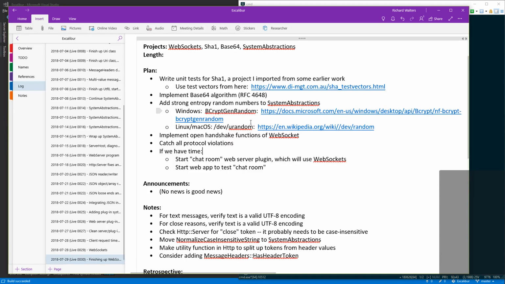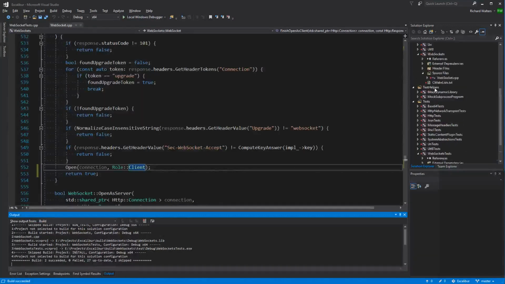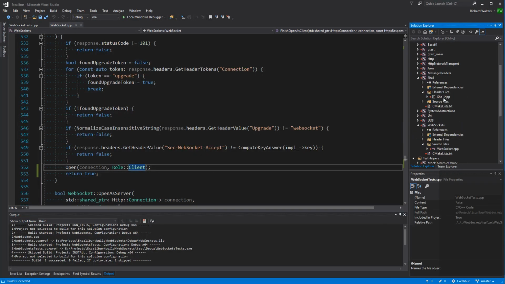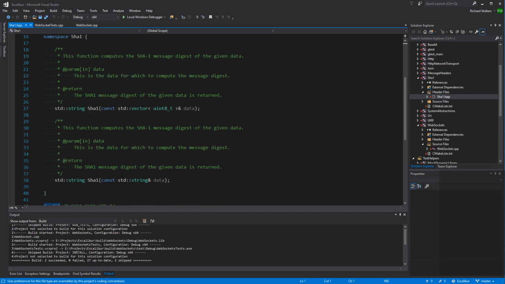So yeah, we worked on a bunch of things today. I had this SHA-1 hash function implementation from some previous work, and I brought it into GitHub, and I added unit tests from some standard test vectors I found online. I implemented the base64 algorithm, so that's its own separate project. And both of those are pretty simple. They're just two functions, and that's really just for convenience. So you can pass in the thing to hash as a string or a vector of uint8s.